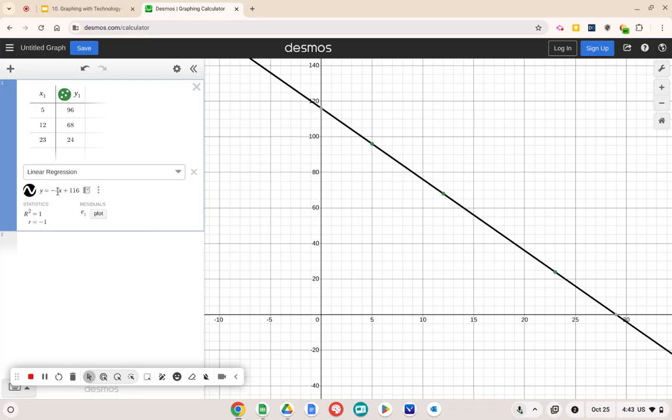So it's this equation right here. It says y equals negative 4x plus 116. That equation represents this line. And that's it. That's how you would figure out the line for a given table.